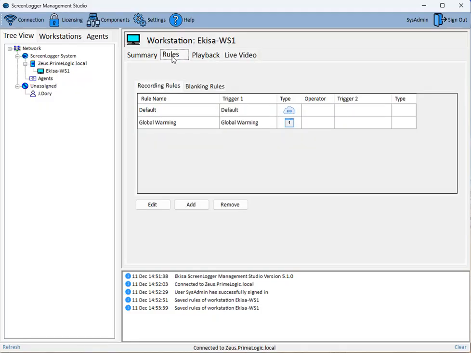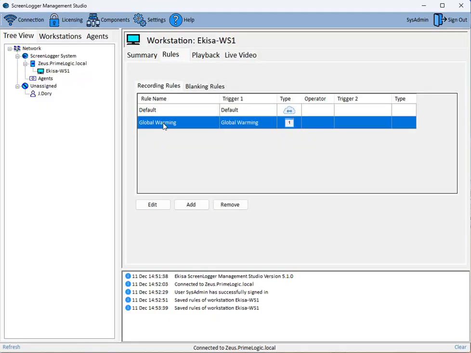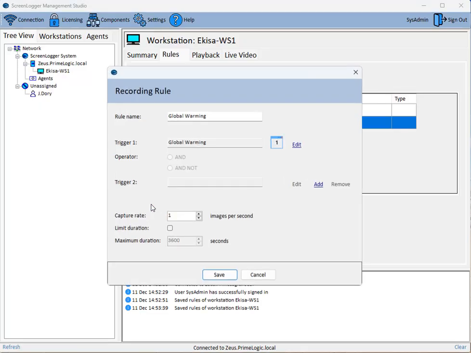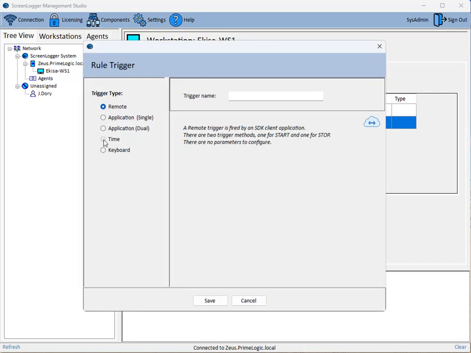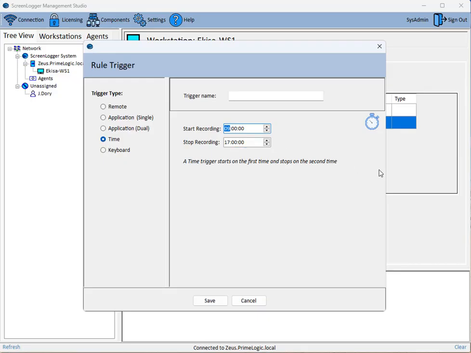For the next demonstration, I am going to add another trigger to the recording rule. Let's change the name of the rule to Global Warming after 3 p.m. and add a second time trigger for the period from 3 p.m. to 5 p.m. titled Afternoon Shift.